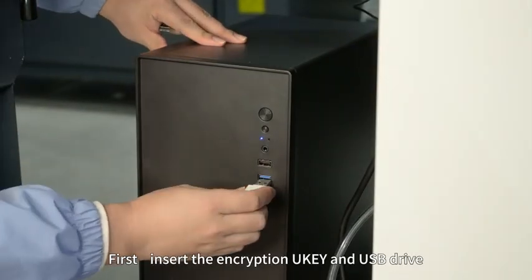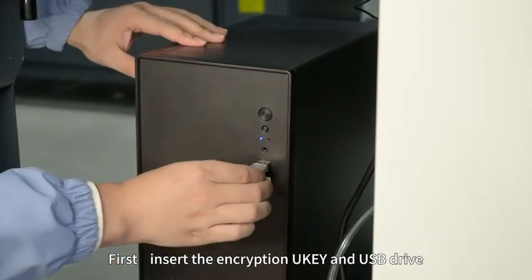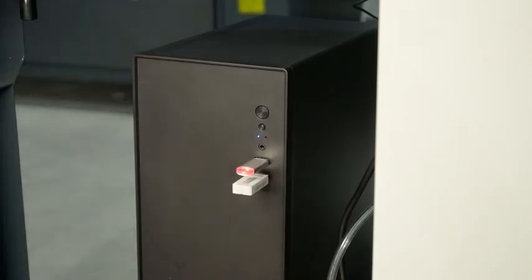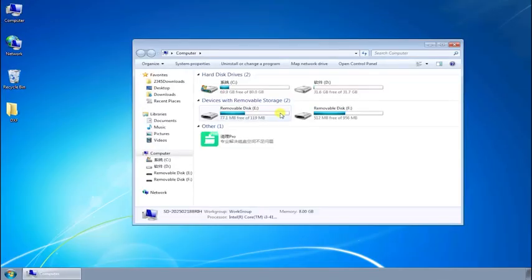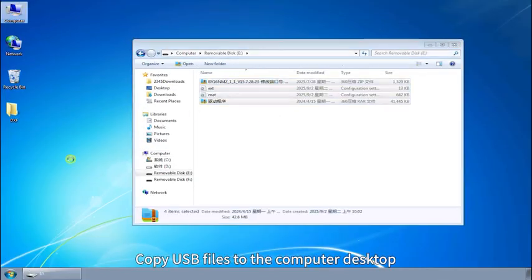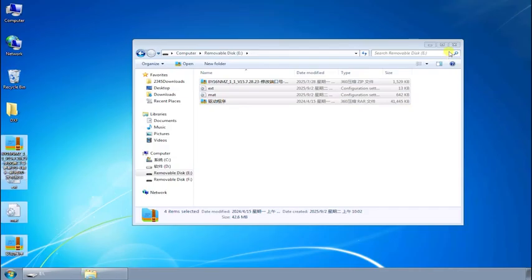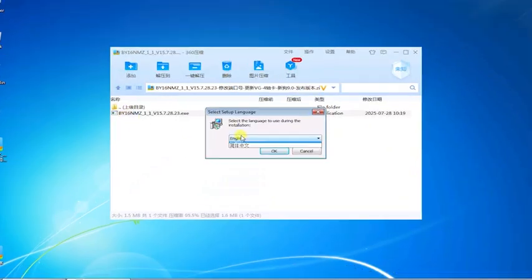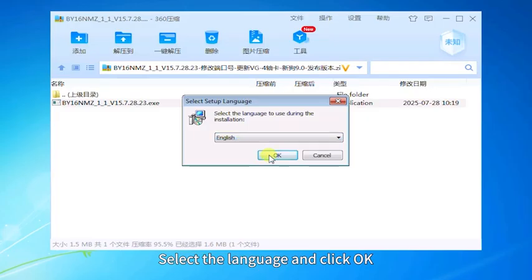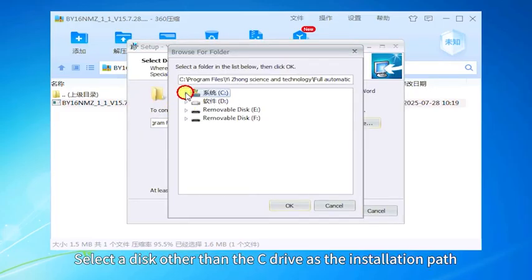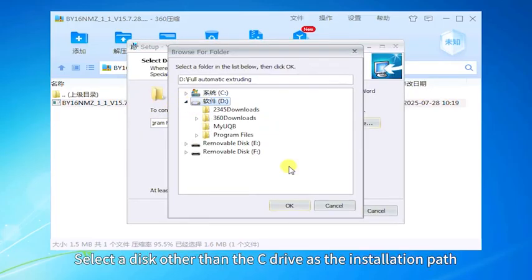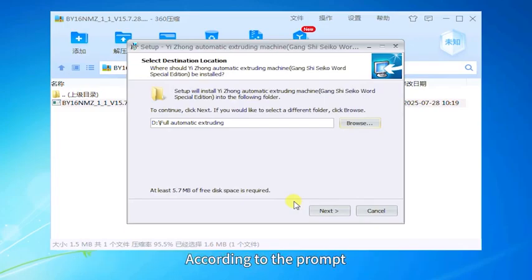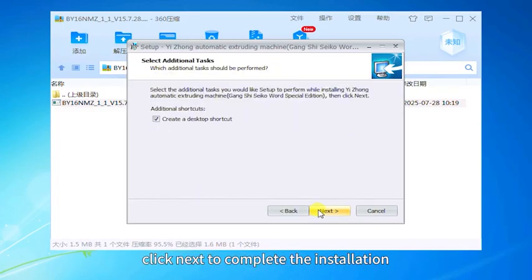First, insert the encryption U-key and USB drive. Copy USB files to the computer desktop. Open the software installation package. Select the language and click OK. Select a disk other than the C drive as the installation path. According to the prompt, click Next to complete the installation.